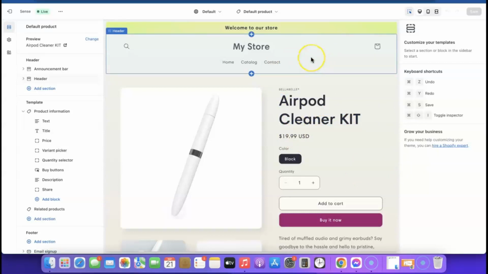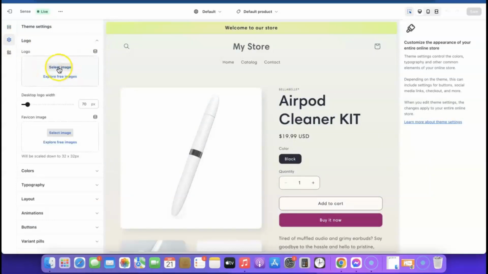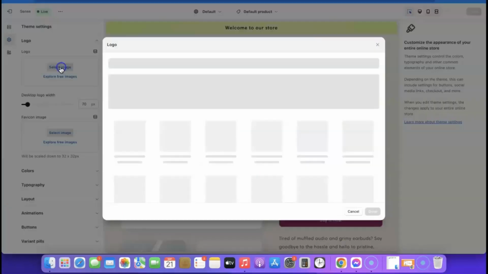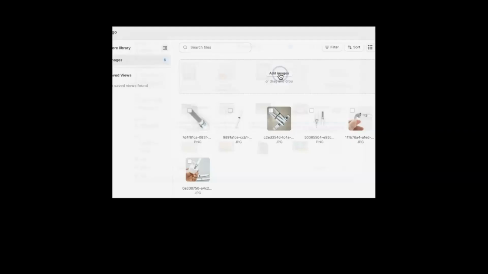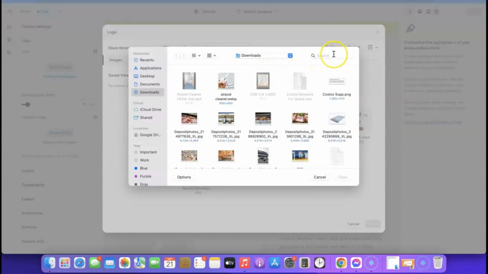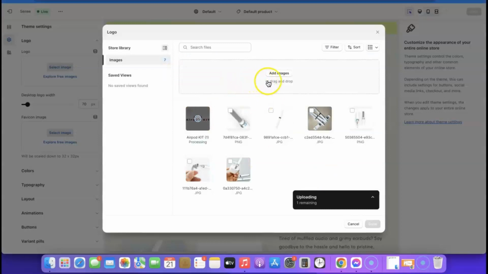From here, you can now start editing your store look. What we want to do first is add a logo to our Shopify store. So come over here, then click on settings, then click on logo here. When you click on logo here, you'll be able to select logo here. So click on select image. Then I want to come over here, then look for upload. So I'm going to click on add image. So I'm going to check for it. So this is it, so I'm going to click on it. Then I'm going to click on open, then it's going to install the image. All right, so this is the image. So I'm going to click on it, then I'm going to click on done here.